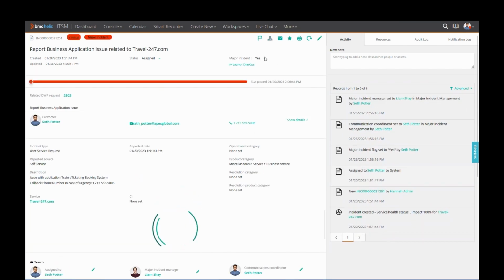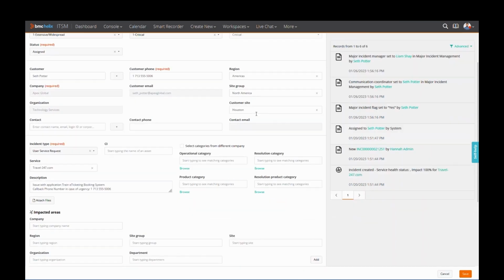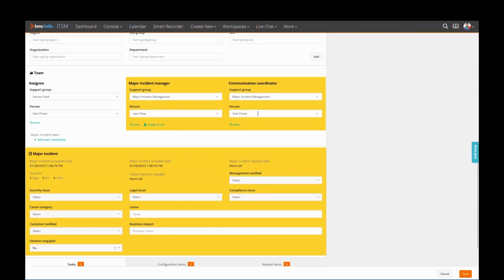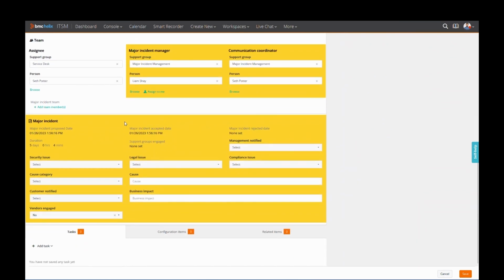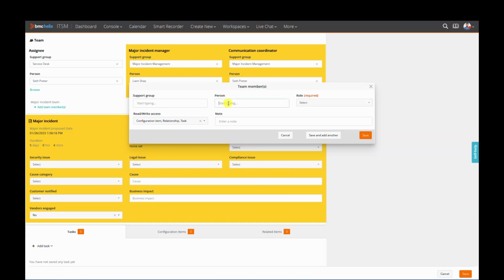In Smart IT, the major incident is specially marked. A separate section for handling major incidents is displayed and highlighted in color. There is now the possibility to specify important detailed information. In addition, a special major incident team can be set up to take care of the actual remediation.